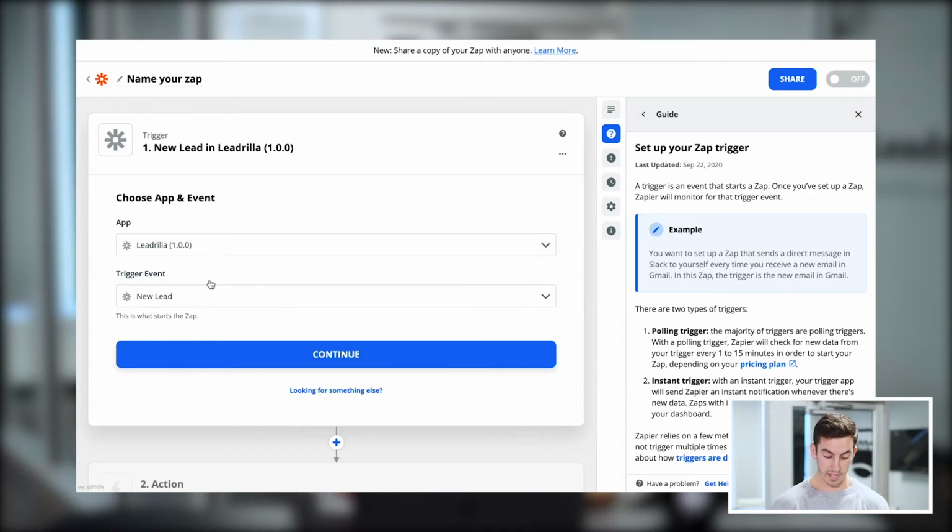We're going to select the trigger event to be new lead. That's the only trigger event that we allow here currently, so that's what it'll default to. Once you do that, you'll click next.